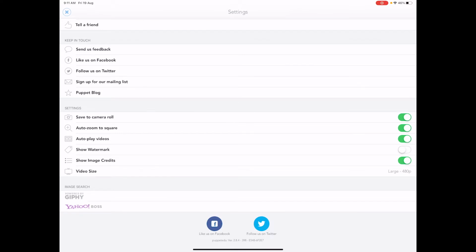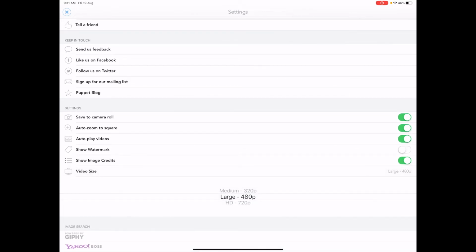And video size. You can click on this. By default, it's 480p. But you can set it to HD, and that's not full HD, that's half HD. But large is probably good enough for what you're trying to do.